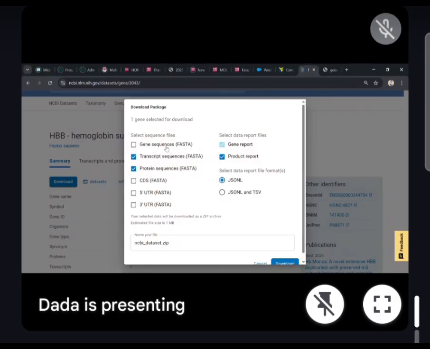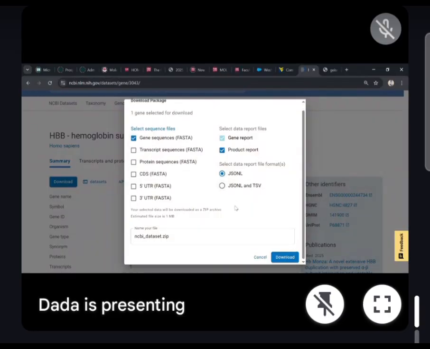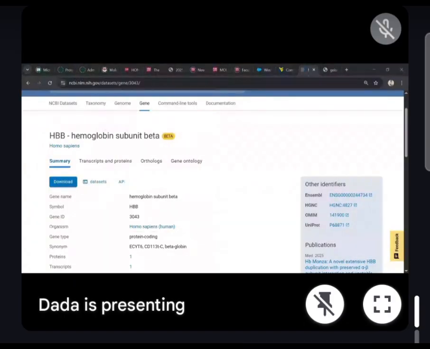What I need for now is my gene sequence, because your CRISPR works by gene sequence, not by your protein sequence. So I'm going to click on gene sequence and then download. Please, are we following? Okay, thank you. So we can see the download file here now. It comes in a zip, then open.